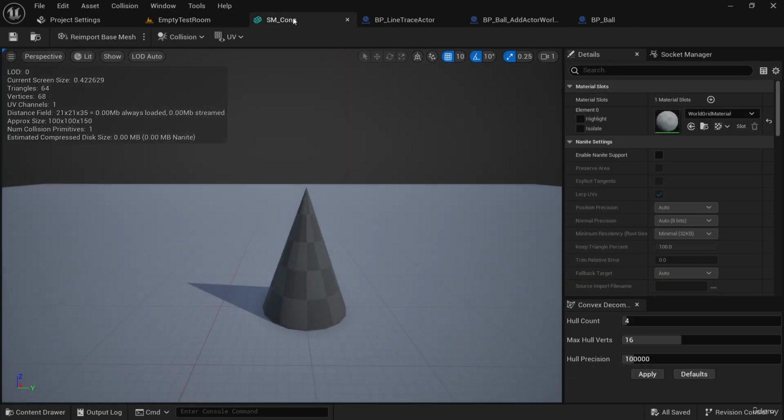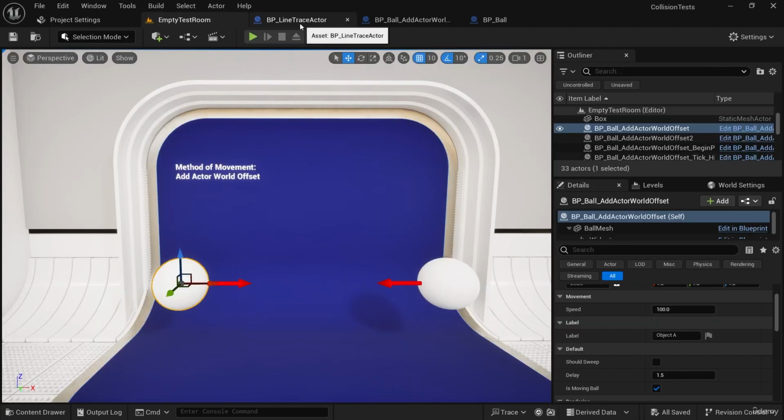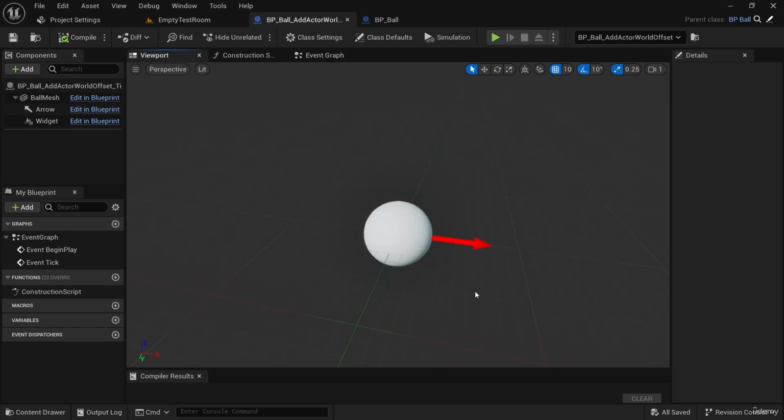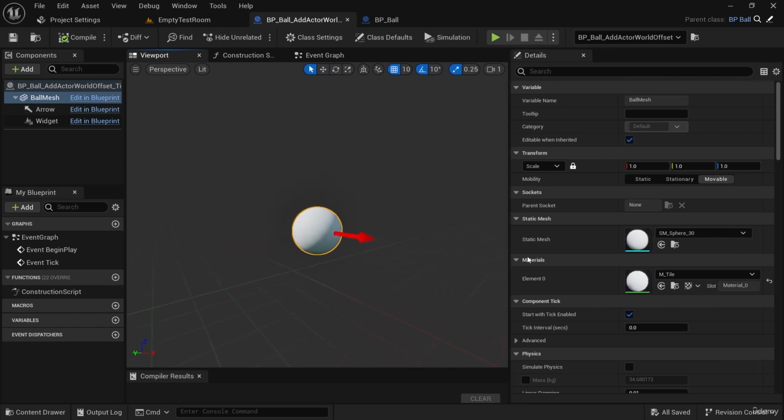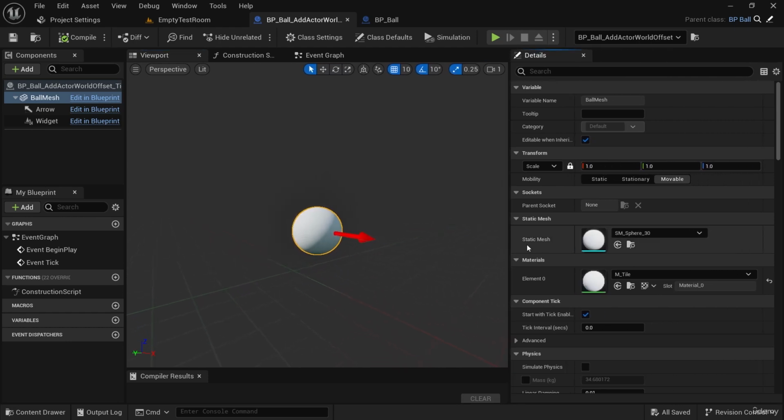Now I'm done with SM cone, so I'm going to close that. I'm done with my line trace actor. I'm going to close that. And I'm going to look at BP ball add actor world offset. We have a mesh here. It's called ball mesh. It's a static mesh component. Its static mesh is set to this, SM sphere 30.